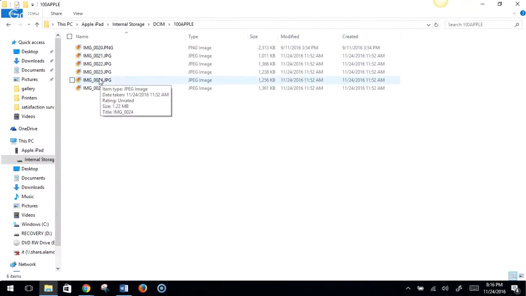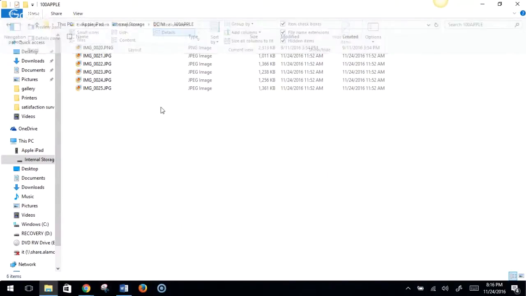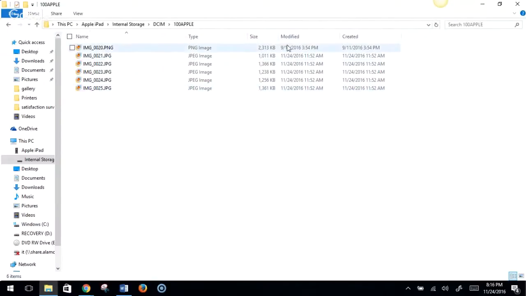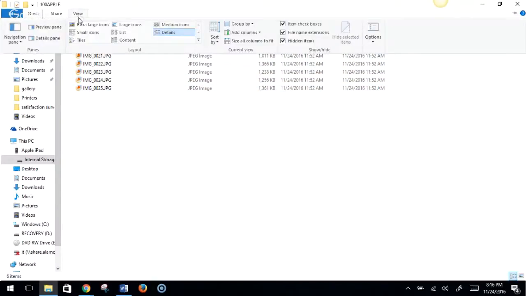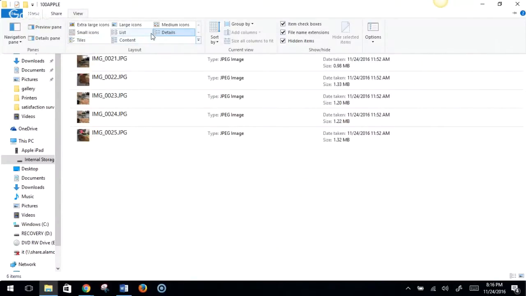If you want to view the pictures before you move them, tap view. And right now I'm showing details. Details is handy because you can see the size of the pictures and the date they were created. But you can also tap small icons, extra large icons, so you can see what the pictures look like before you send them over to your computer. I'll just leave it at details for now.